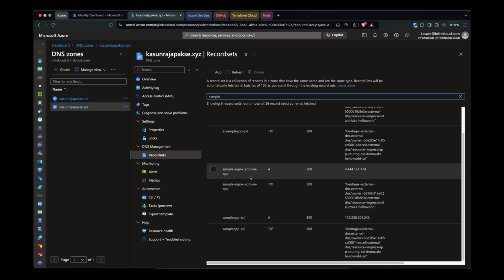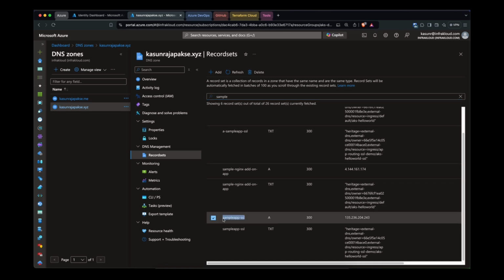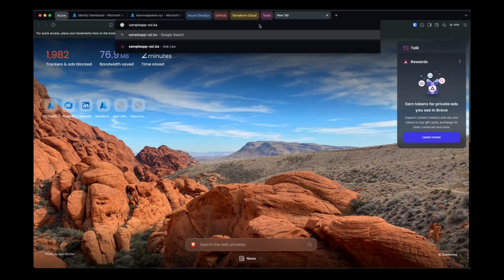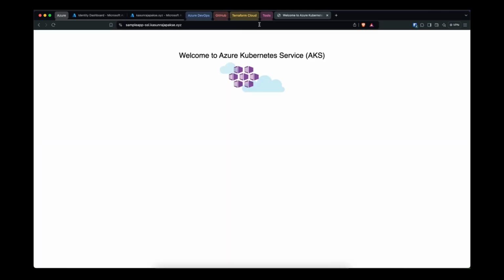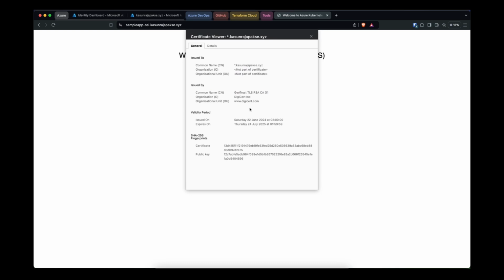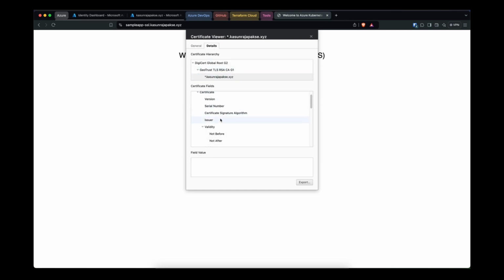So what I can do is I can go and use the subdomain with my domain name, rajapaksha.xyz. Now you can see that I can access my sample application. So you can verify the connection here. If you go to the certificate validation, you can see that my certificate is validated because it is issued by DigiCert. So you can see the certificate chain as well.